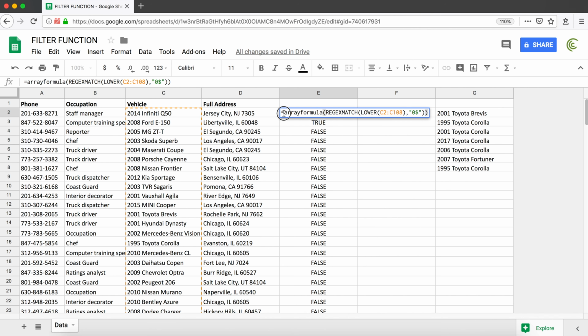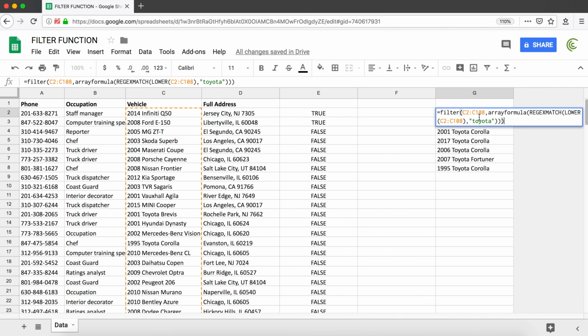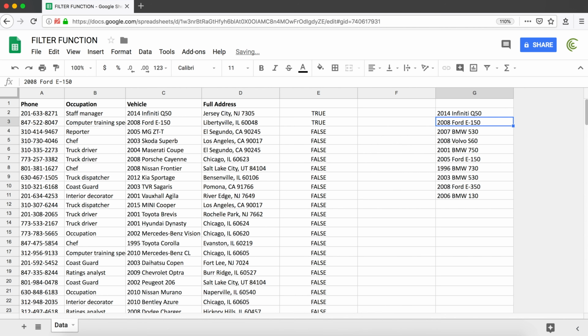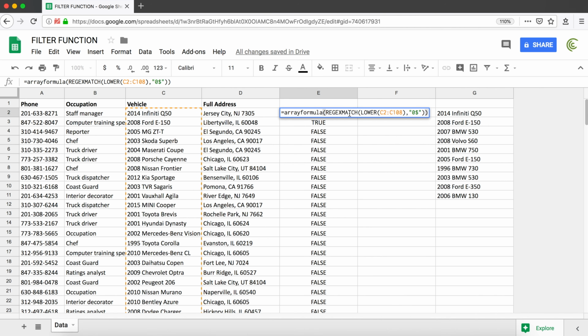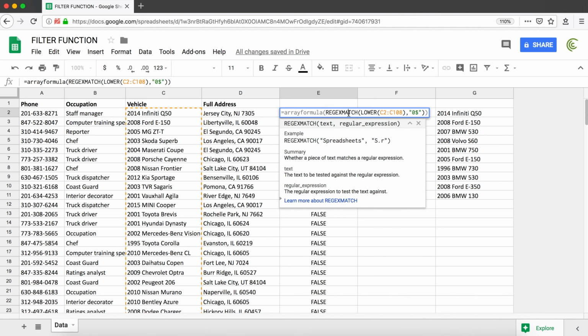So now again, as usual, you can just copy that formula, hit escape, go back here, and replace your array formula with this new array formula, hit enter, and now it gives us everything that ends with 0. So you can do a lot of complicated things with regex match if you understand regular expressions.